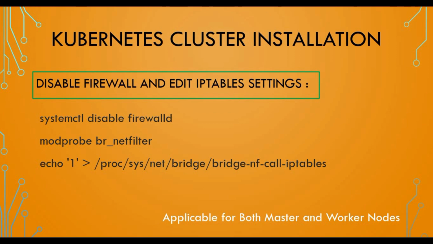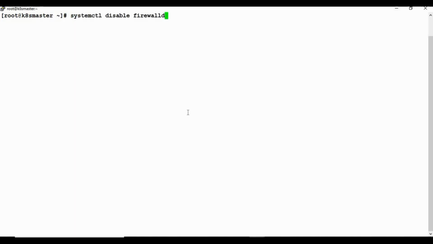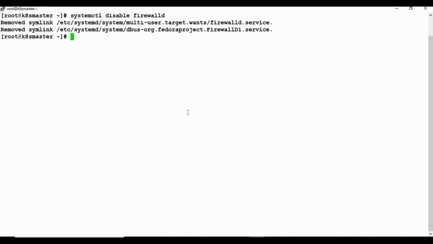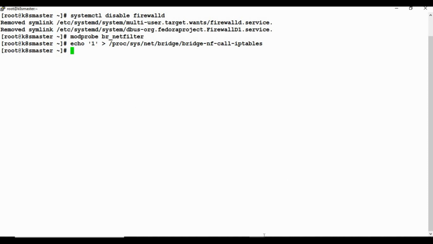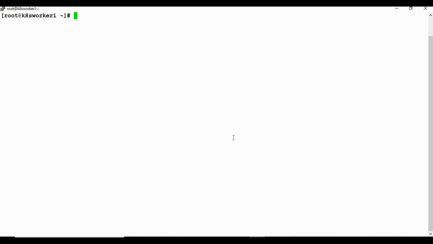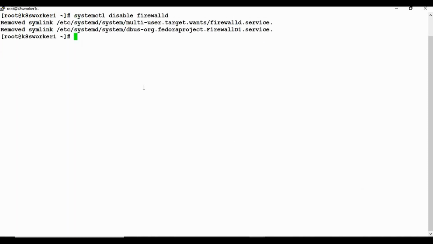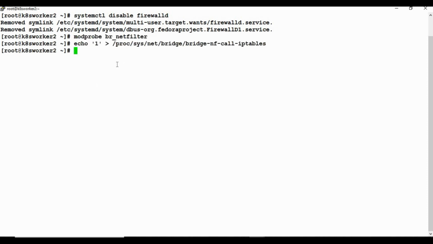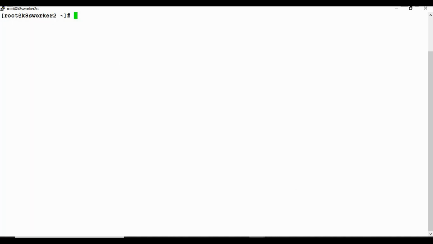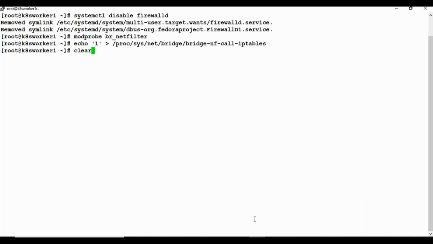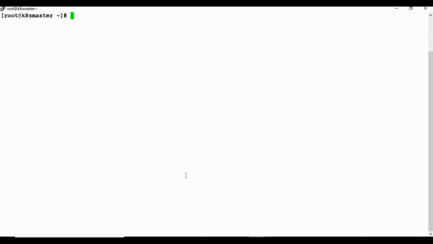So let's run those also. Let me run that. Okay, you can see that. Let me run the other commands as well. You need to run this on the other worker nodes as well, so let me do that and come back. I'm running it on the worker node as well. So we are done on both workers. Let me clear the screen. I have done it on both worker nodes and also on the master. So we are done with the firewall settings and iptables settings.